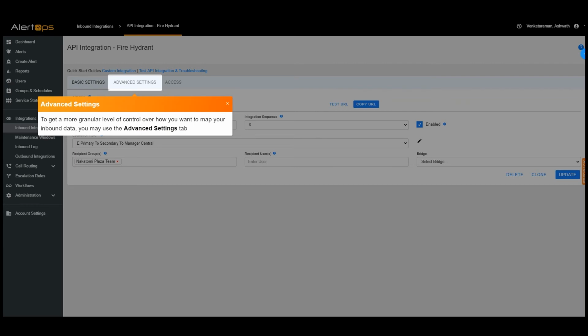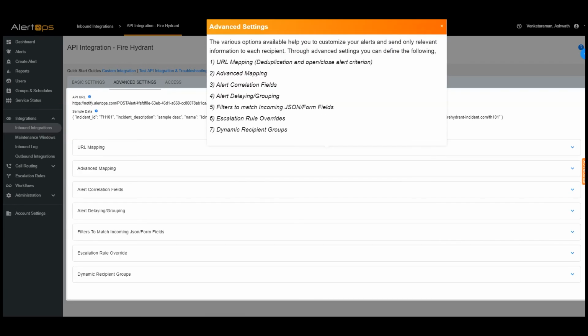You can specify more granular level of control over the inbound information that you receive in the Advanced Settings tab. The various options available help you to customize your alerts and send only relevant information to each recipient. Through Advanced Settings you can define the following. 1. URL mapping. 2. Advanced mapping. 3. Alert correlation fields. 4. Alert delaying/grouping. 5. Filters to match incoming JSON and form fields. 6. Escalation rule overrides. 7. Dynamic recipient groups.